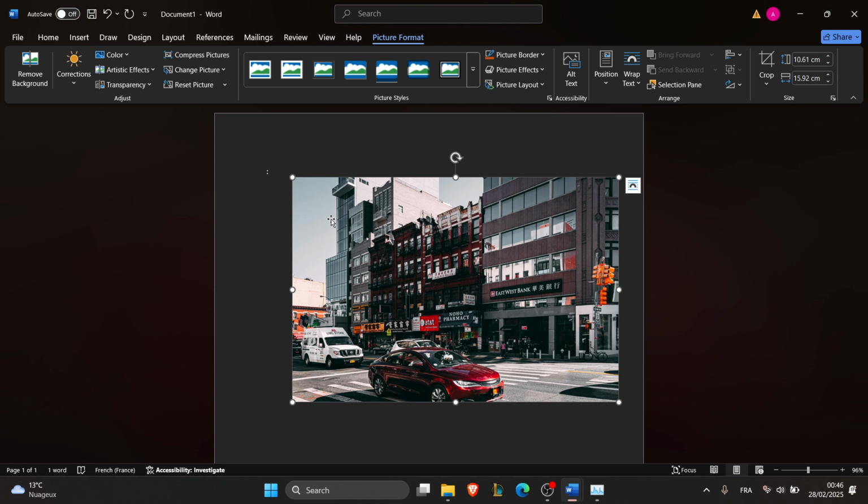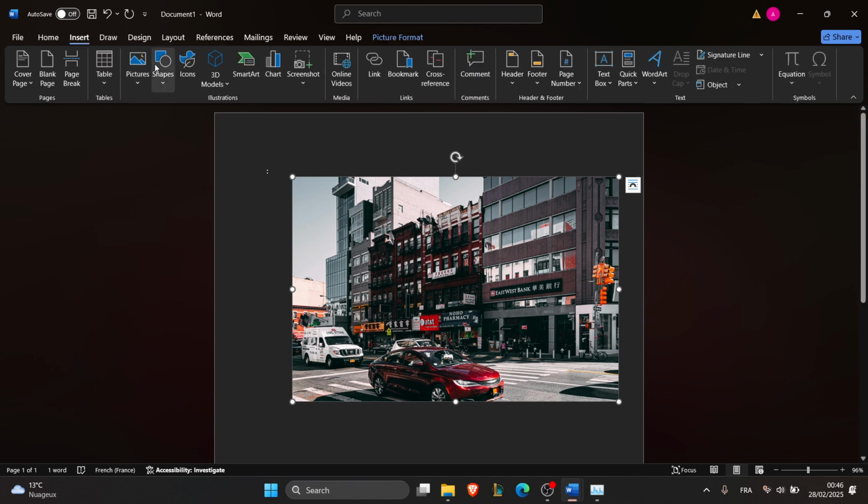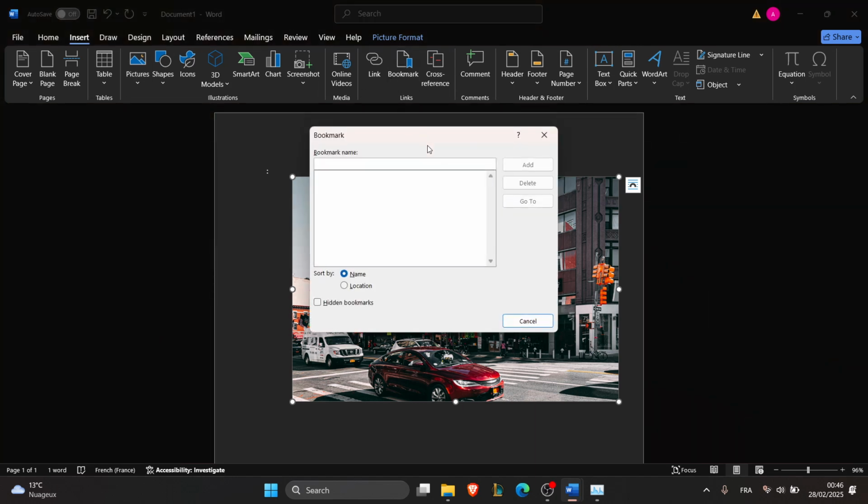The second step is to view image size in the picture format tab. Once the image is selected, go to the picture format tab and look for the height and width values in the size group. Let's go to the picture format. And then look for the height and width values in the size group, which is the top right. And this shows the current size in inches and centimeters.